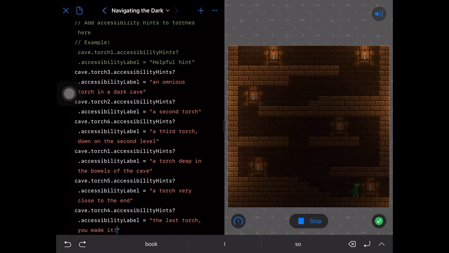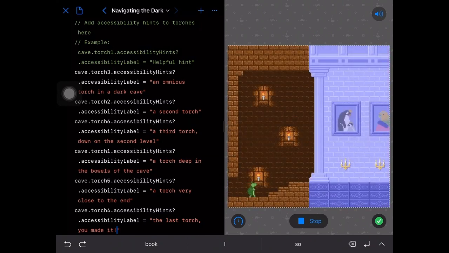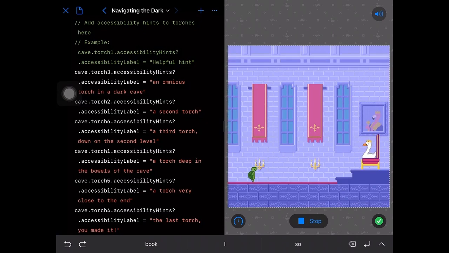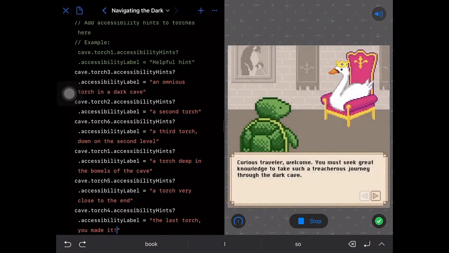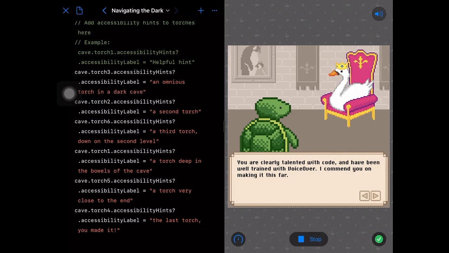All right, and that did it. We got through the cave. Here comes our turtle, through the cave to a shockingly lit hall. And we get to meet the Swan of Swan's Quest. So all right, we were congratulated by the Swan for taking on this challenge.